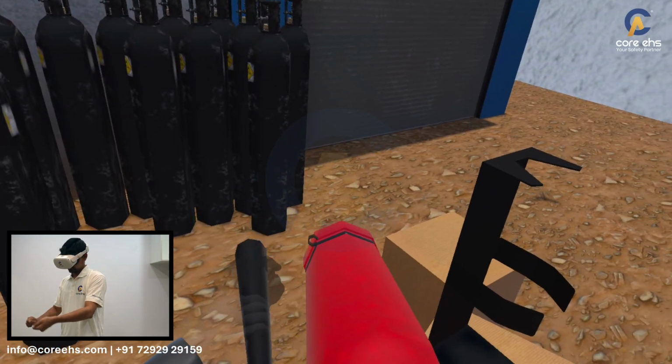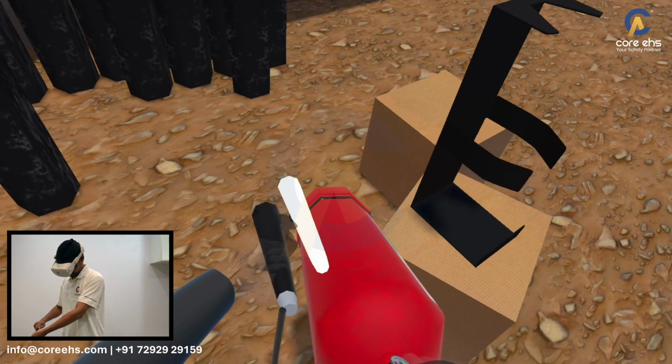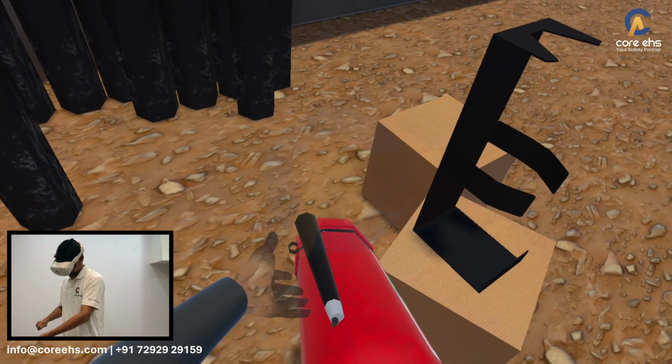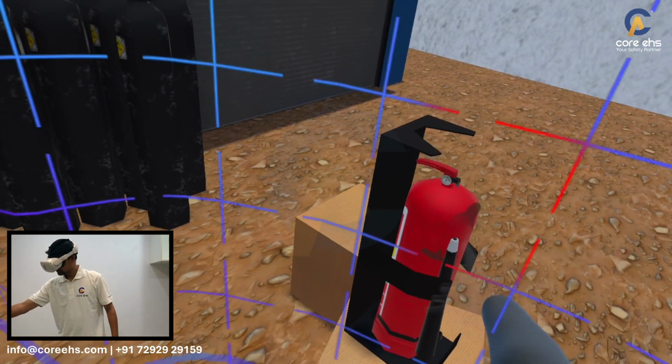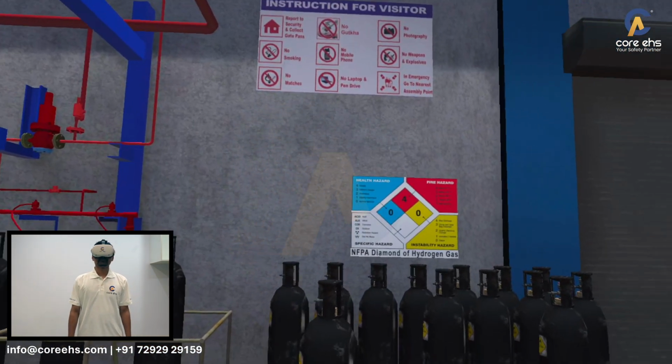Place the nozzle pipe back on fire extinguisher. Place fire extinguisher back. Great work! You have successfully prevented us from the fire.